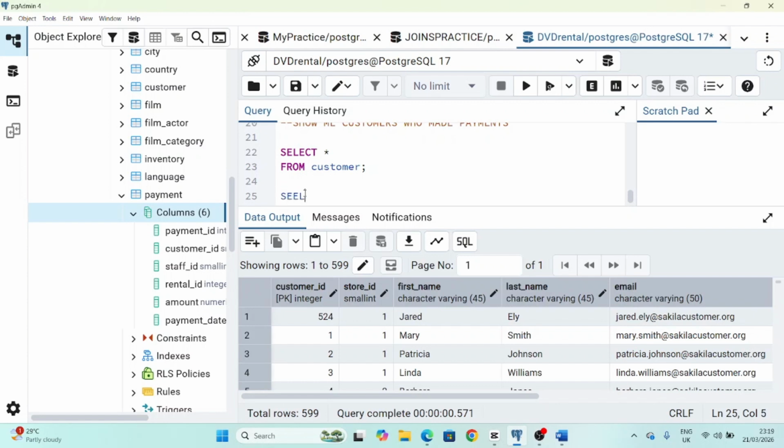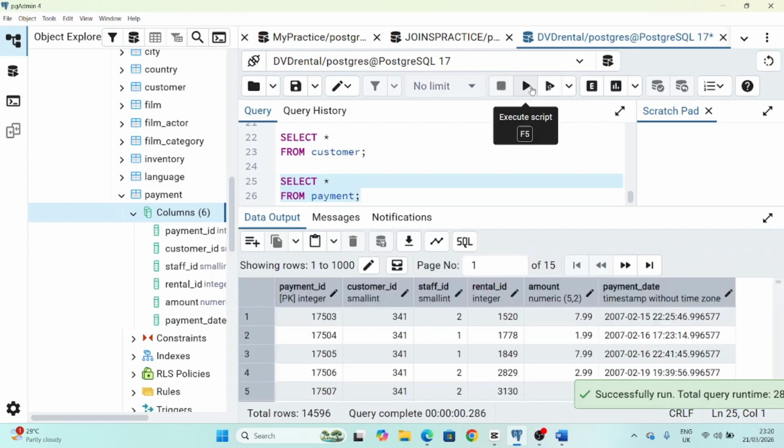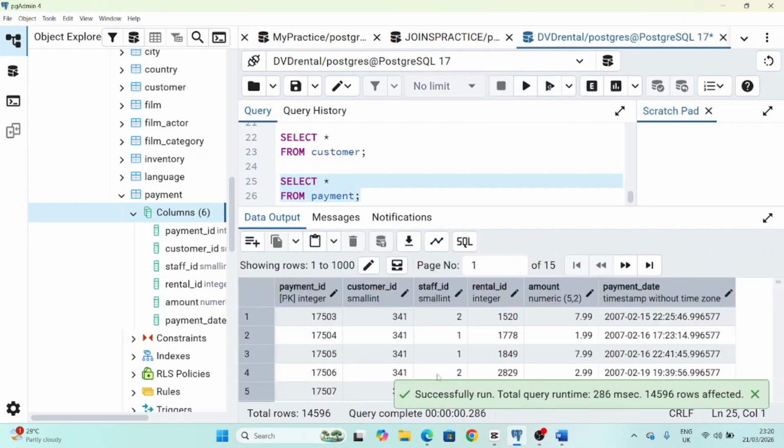So let's select everything from payment. You have to spell it exactly the way it is spelled in your table. Your table name is payment, so it has to be spelled exactly the way it is. SQL is very case sensitive. So let's go. So we can see that we have amount.